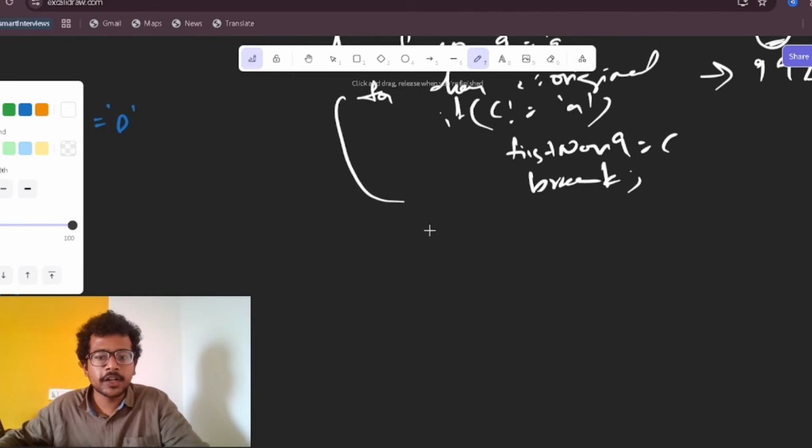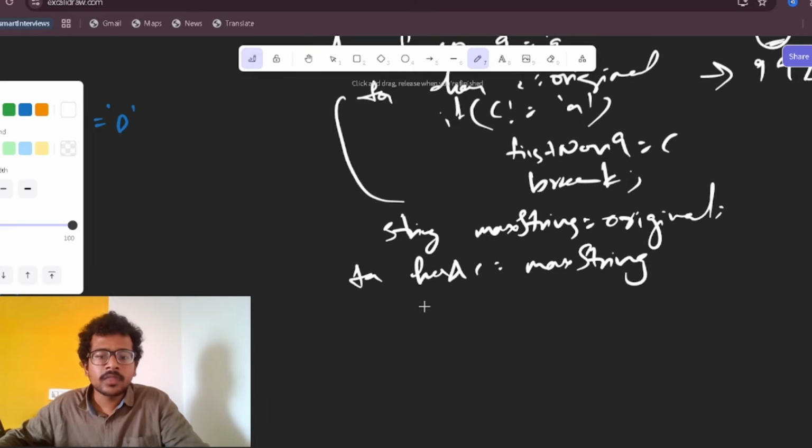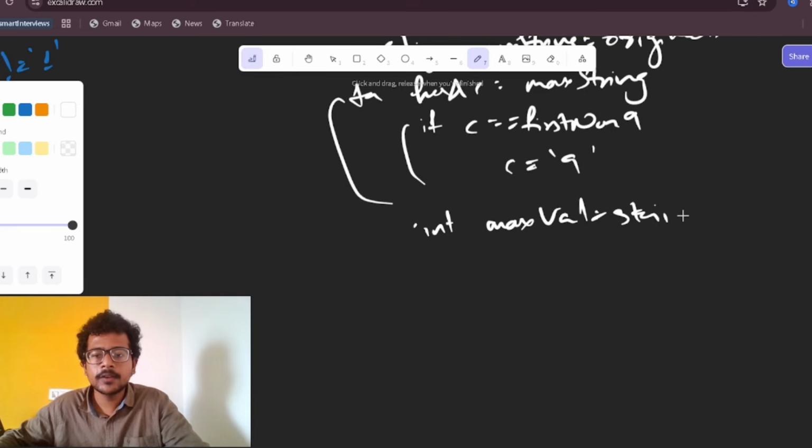Now let me initialize a string, max string is equal to original. Firstly, it is original. Now, for character C in max string, and I am iterating by reference, if C is equal to first non-9 character, then C will be made as 9. So this is how I get the maximum string, and the maximum value will be int max value is equal to string to integer of max string. Now I got the maximum value.